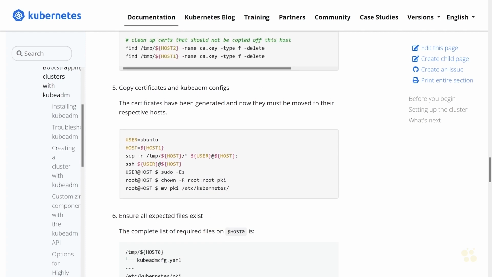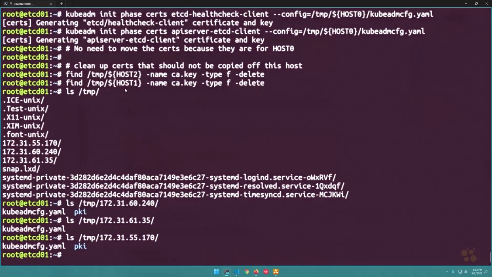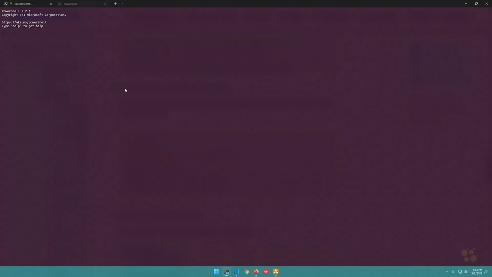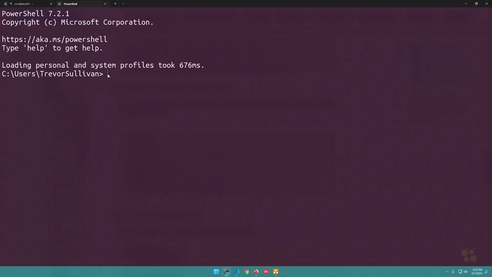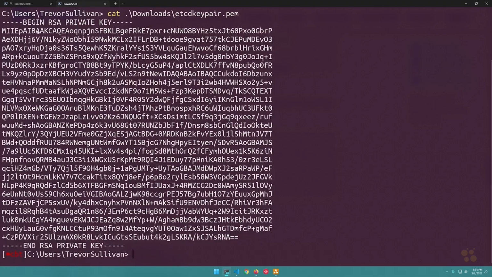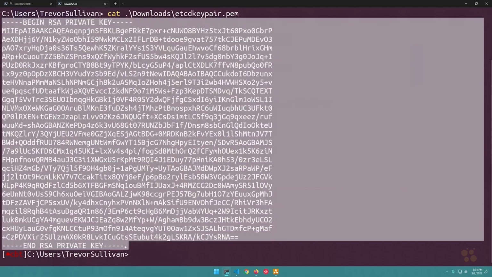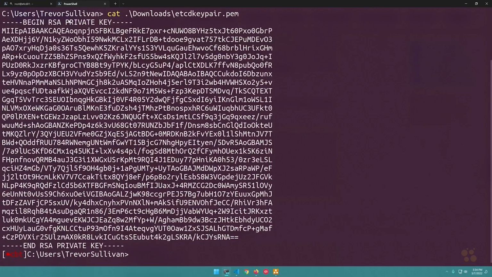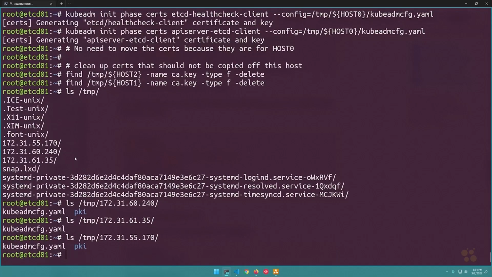What they don't mention here in between these steps is that you need to make sure that your node number 1 can SSH into node number 2 and 3. To do that, we need to get the private key that we generated for our virtual machines. So let's do cat Downloads etcd key pair. I'm going to take this private key and copy it to my clipboard locally. And then we'll close that tab.